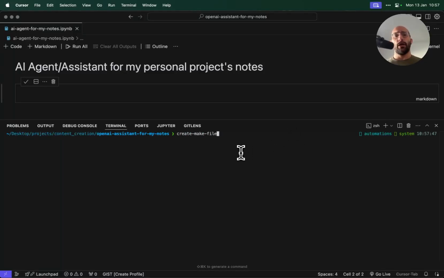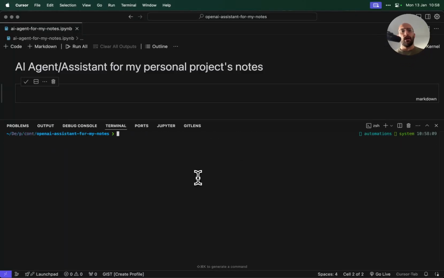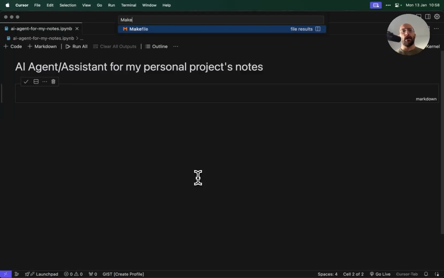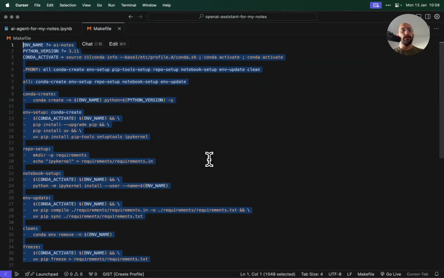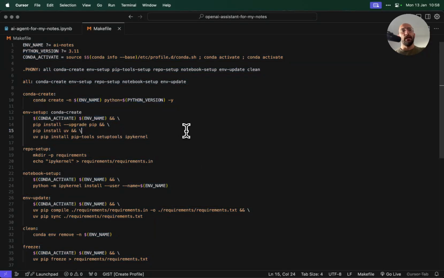So I run create make file, and you'll see what happens. And I'm going to say that the name of this project is AI notes something, and I'm going to use Python 3.11. Okay. So now what this does is if I go now on the make file that I created here, I have another automation that creates these make files. And what this does is it gives me everything that I'm going to need throughout this project in terms of automations of the setup, dependencies, etc.